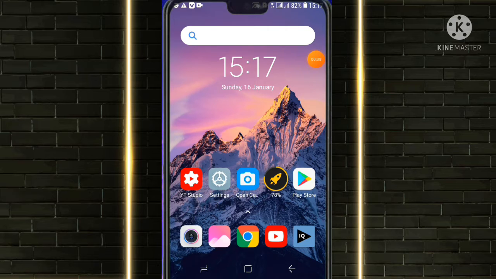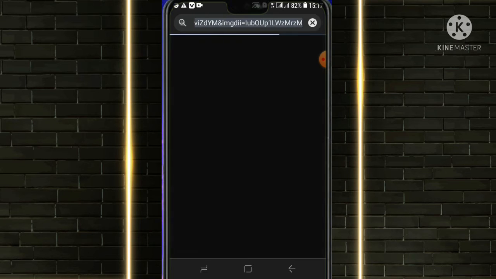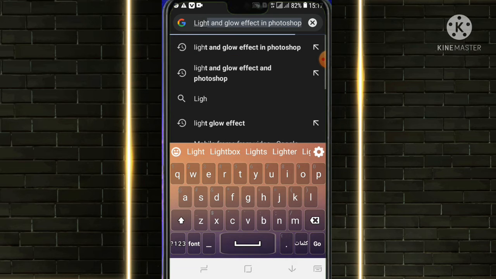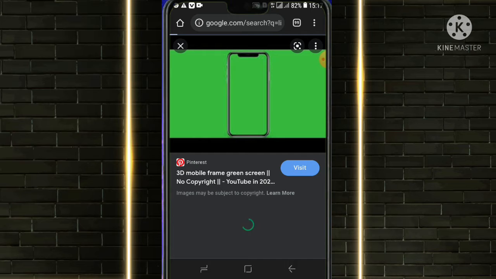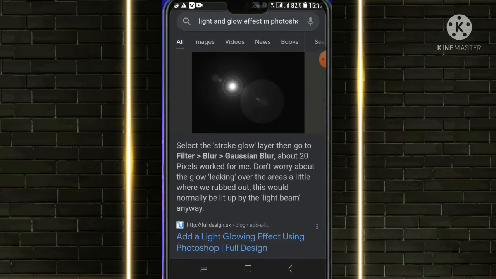You don't need Photoshop, you just need your smartphone and an internet connection. So you have to come on to your Chrome browser and search for light and glow effect in Photoshop.